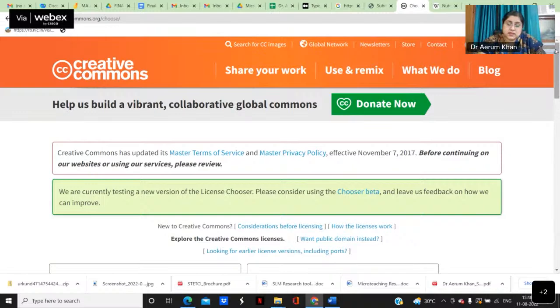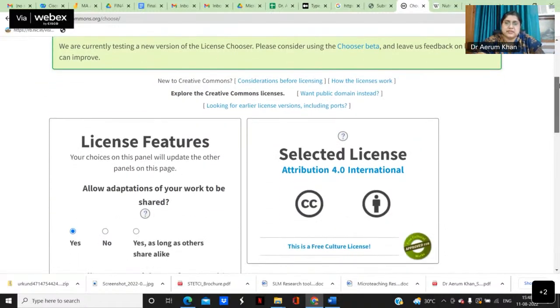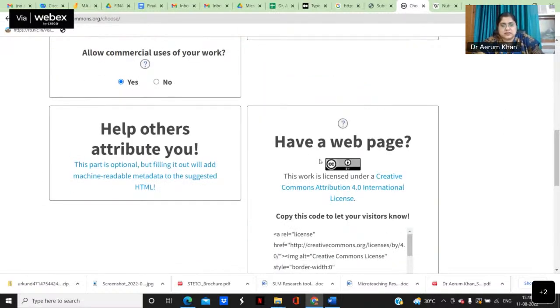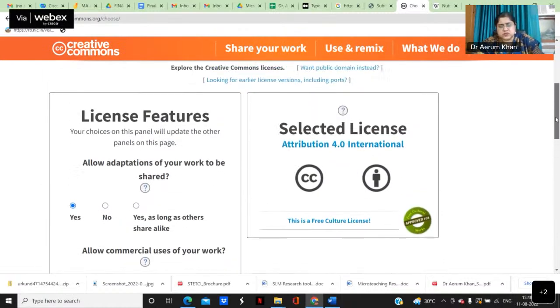Here on this page, you can see that by default the selected license is CC BY. The box below is also the icon for CC BY. So this is the license which you can take up and give to your document. But suppose I want to give another license. I want to give a license which is CC BY NC SA.